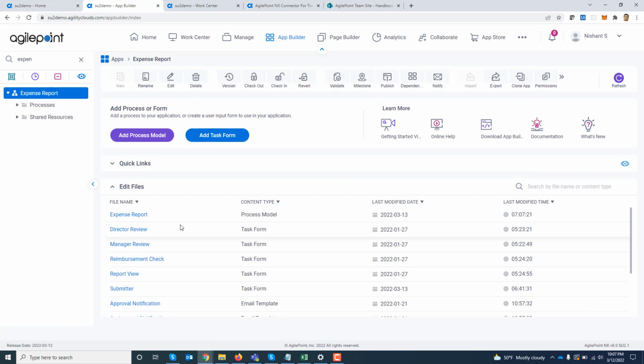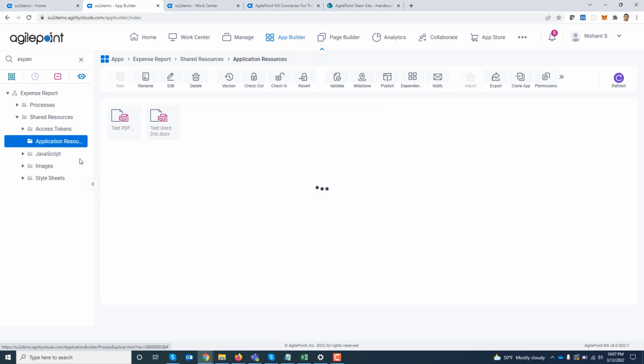Now, before I publish the application, I'm going to show that, as you remember, I uploaded 2 documents as part of my app structure. So they go and sit under the shared resources folder under application resources. If all the folders are not visible, you can always click on this show all files. And those 2 documents which I uploaded are sitting over here. So when I'm exporting this application and importing it in another environment, these documents, which could be your technical specs, would be moved alongside the application itself.